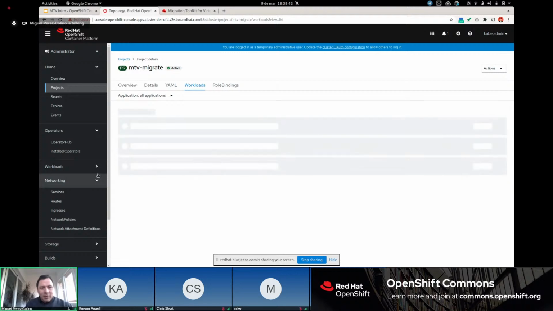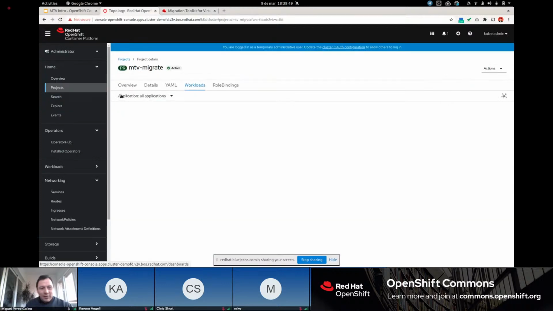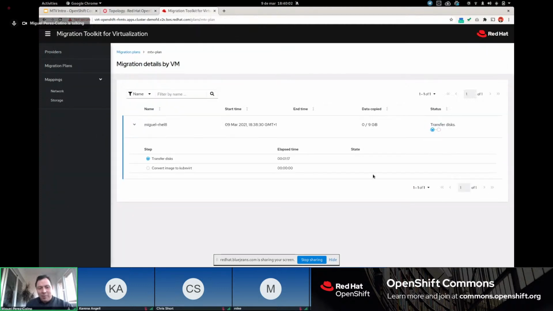So let's give it a couple of seconds. Let's see how this is going. Still transferring disks. So it seems that, you see, the VM instance is already created, and now a disk is going to be attached, and a network is going to be attached, and this VM is going to complete the migration and will be running.